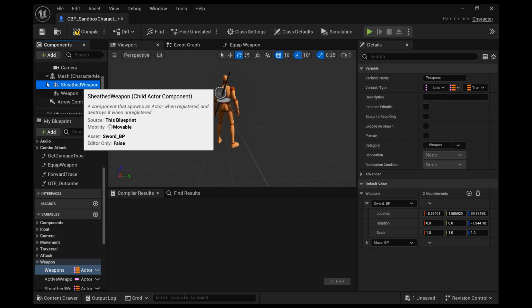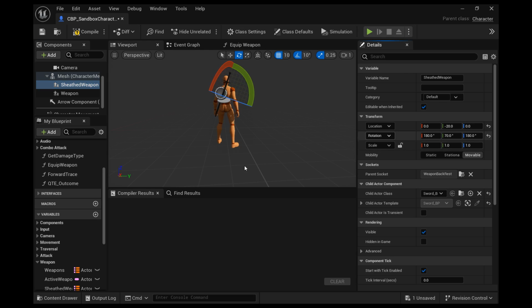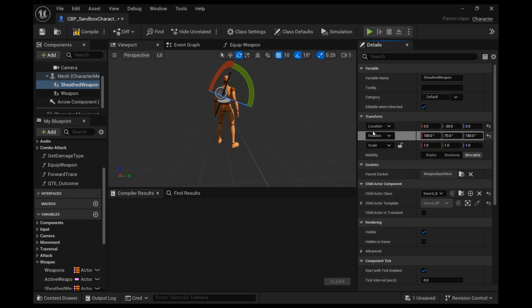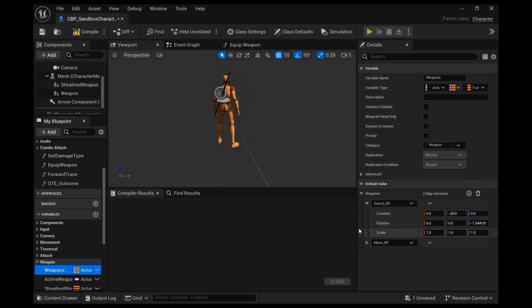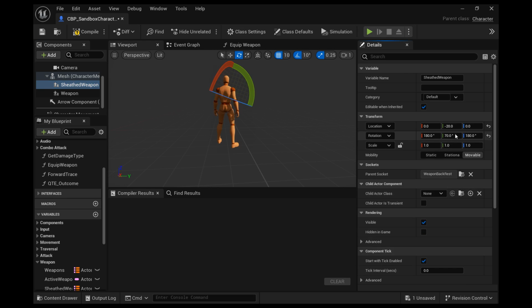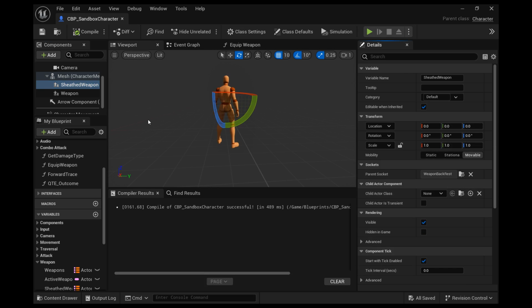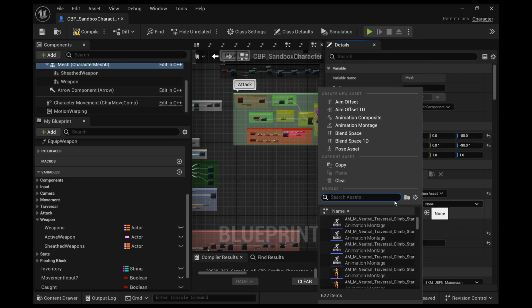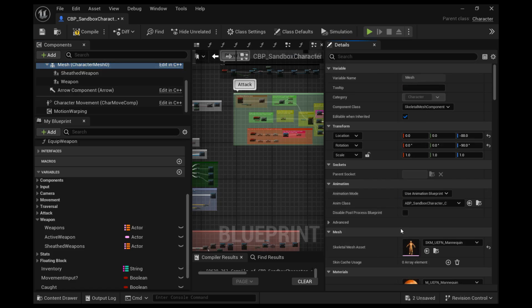Okay, so now we have this new location, so we want to make sure we're updating our old weapon map with this new location and new rotation. So just make sure you do that for both the location and the rotation. Copy and paste those. You can hold shift and right click to copy, and shift left click to paste. All right, and make sure you set your character back to the animation blueprint and reset the sheath weapon location to 0 and the rotation to 0.